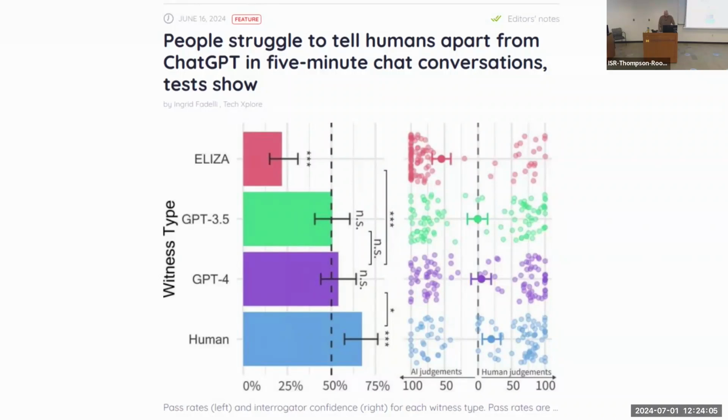So here, for example, GPT 3.5 does perform worse than GPT-4. I think the more we develop these models, the closer they will come to actually human performance.